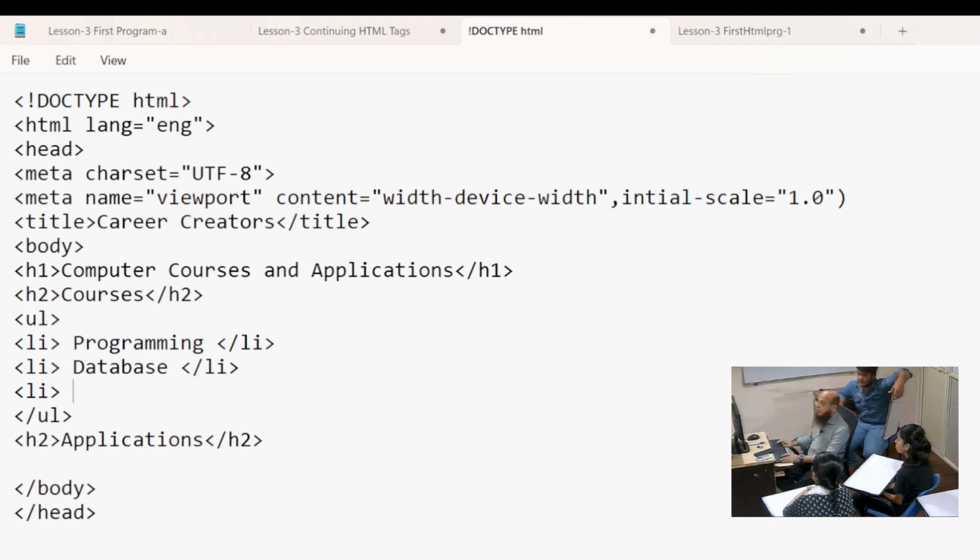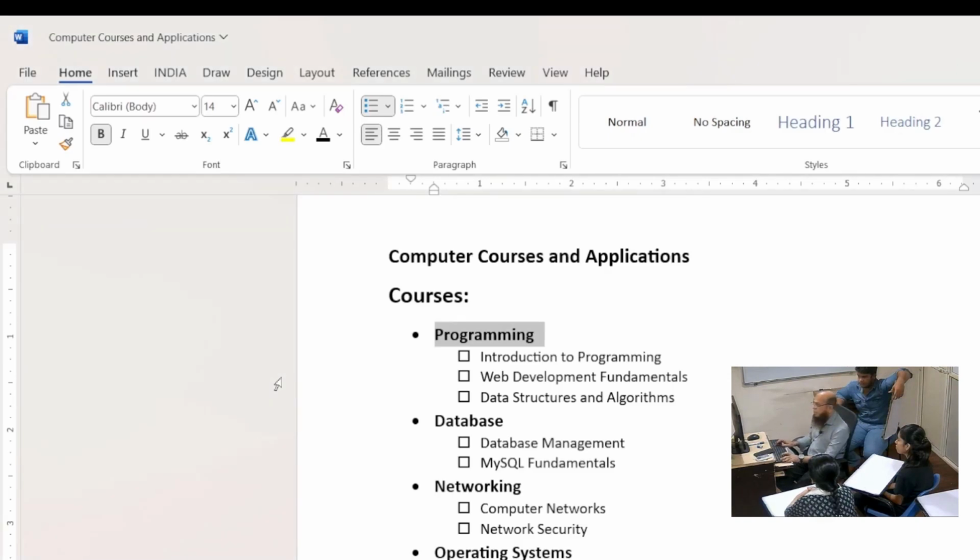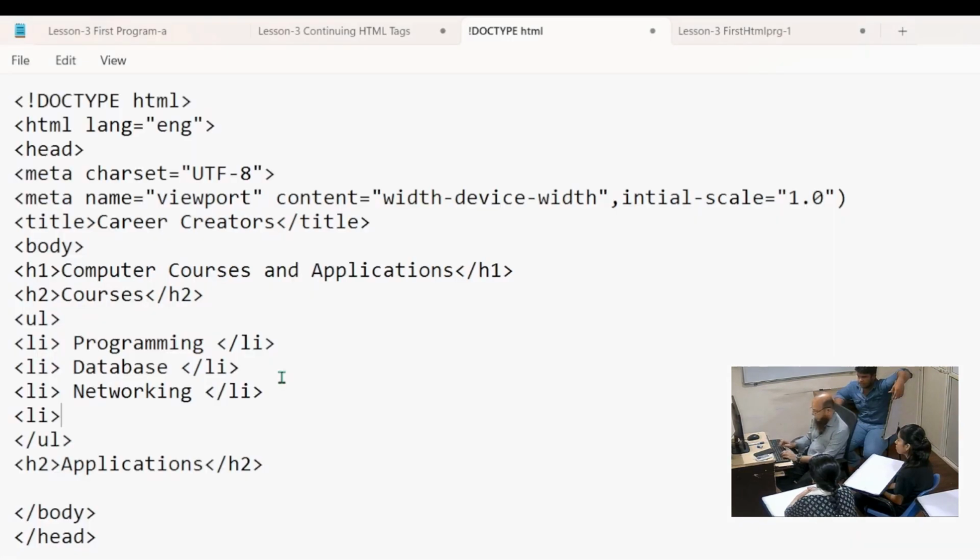Li again. And what can we write? Networking. Okay, then close the li. Then again the fourth list item is what? Li. We come here and see the fourth item is what? Operating system. Then we close this li.